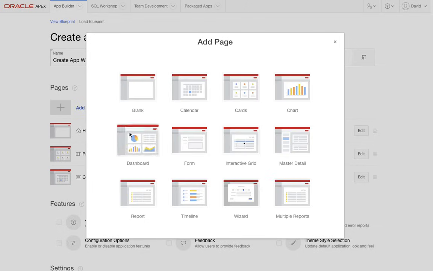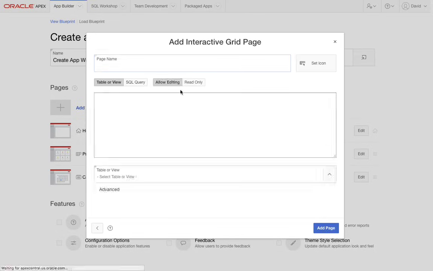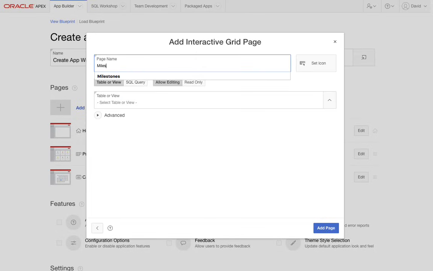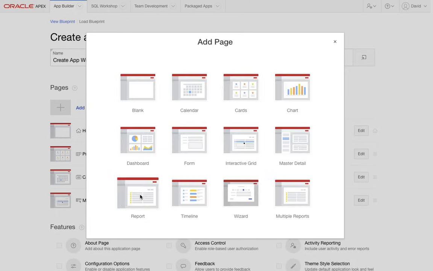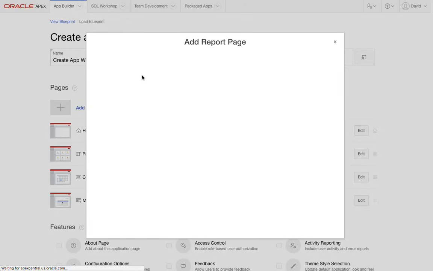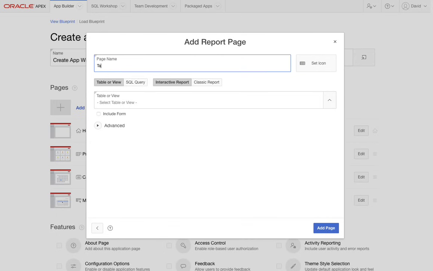I want to add in an interactive grid here for my milestones. An interactive grid is like a spreadsheet, so you could update data directly in the page. So I'll just add that in. And then I'll add in another page. This one will be a report in a form for tasks.